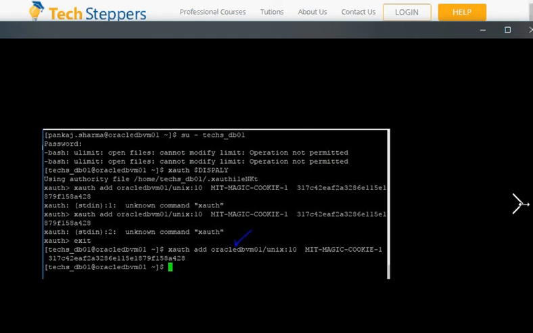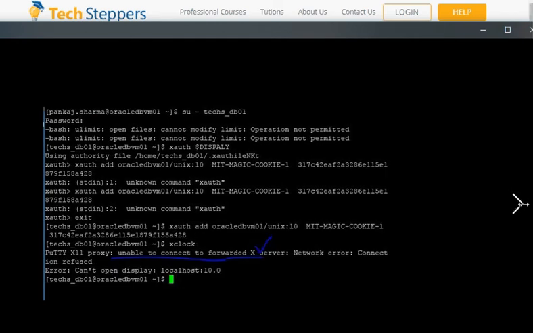Once this is added successfully, now it's time to check if the graphics or X11 is working. And what we can do is, there is an inbuilt tool on the server, that is xclock. Just run it, and it should display the clock. But as you can see here, as soon as we applied the xclock command, it's throwing one error here, that is unable to connect to forward x server.